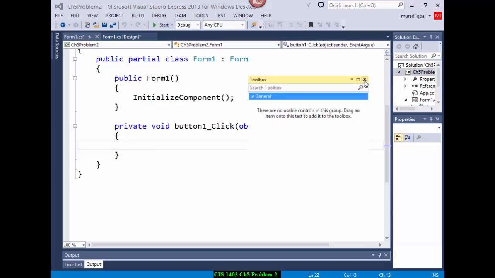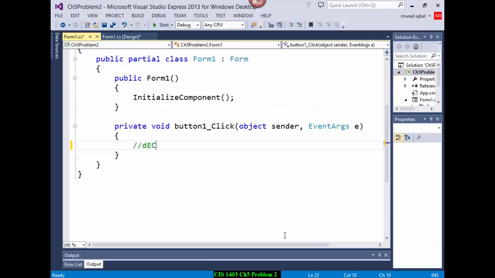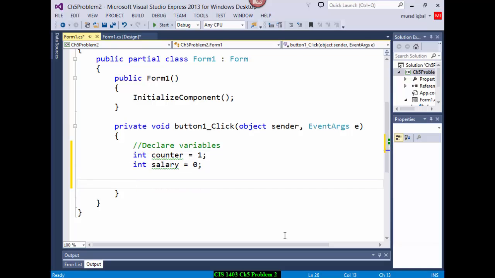First of all, I need to be declaring variables. How many variables do I need? Int counter, set it to 0. Int salary, set it to 0, because we don't know what the value is, so we'll set it to 0. But should counter really be 0? No, 1. We start from 1 because it works for 3 times, so it will start from 1.